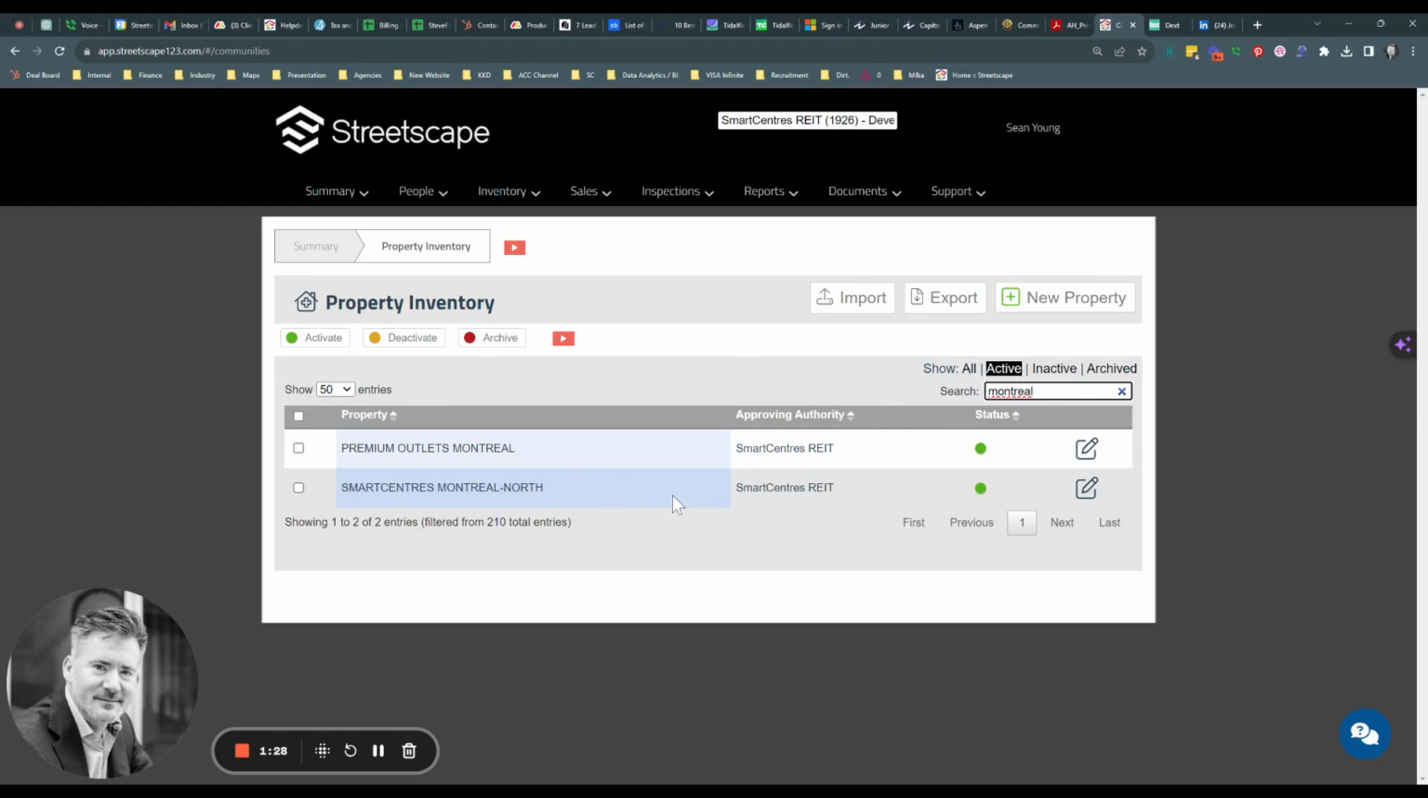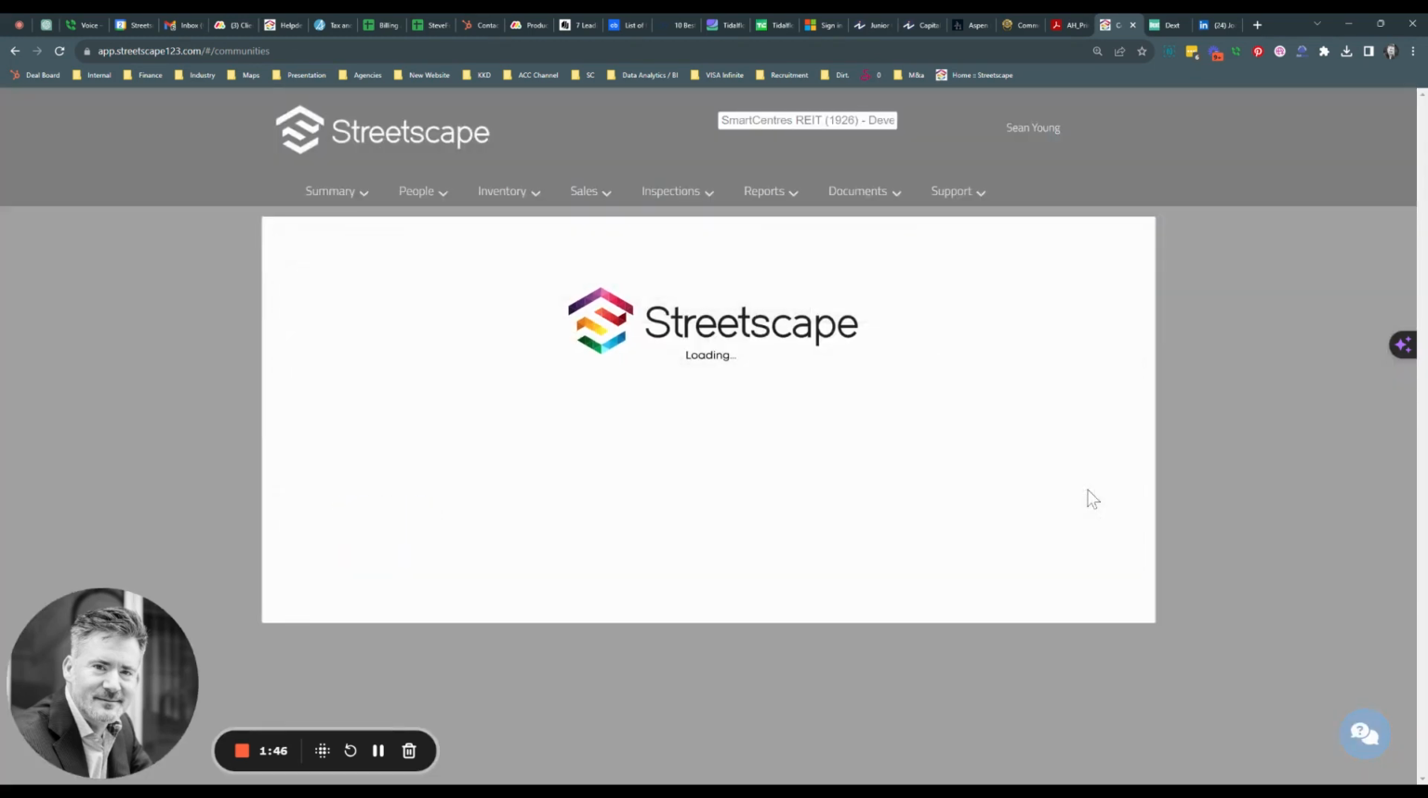So here I am under inventory setup, and I have simply done a search for a particular property by name, because I want to be able to edit the Montreal North location. By selecting the row, I'm going to select the edit icon on the far right-hand side.